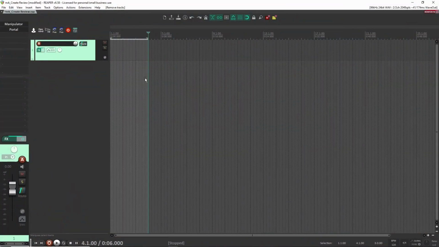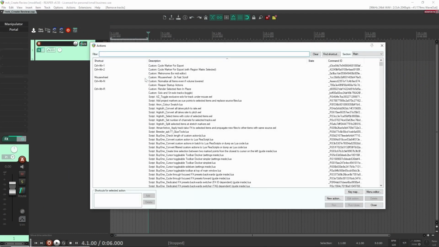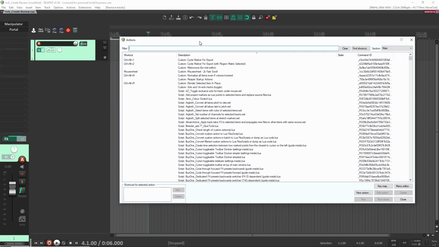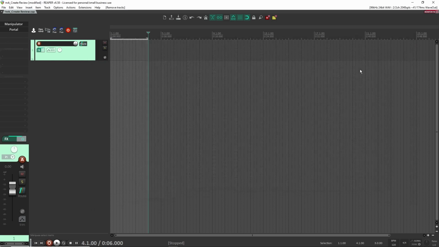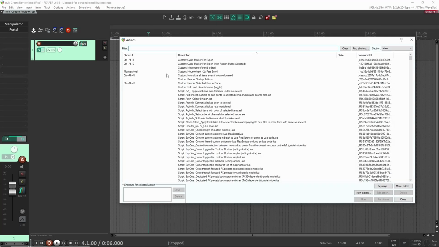All right, so here we are inside of Reaper, and to start off, I've already installed nvk Create. If you don't know how to install it, he has a pretty well detailed guide. You basically need, I think it was the ReaPack extensions, something like that. I don't exactly remember, but anyways, it's pretty clear and detailed how to install it.